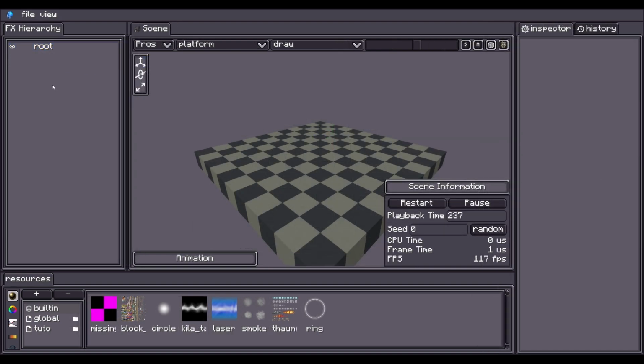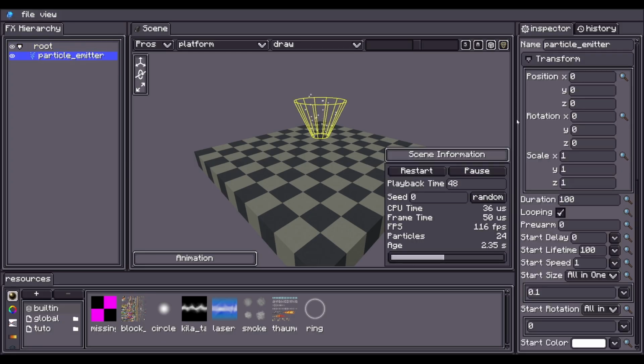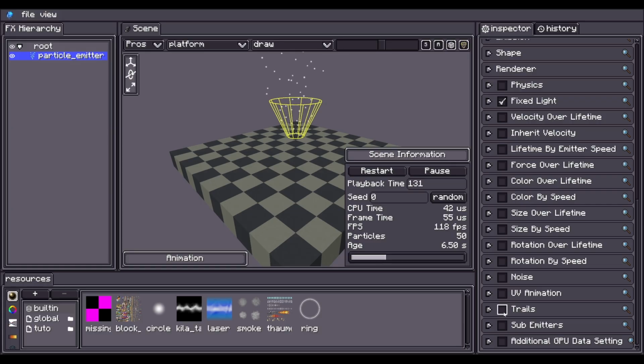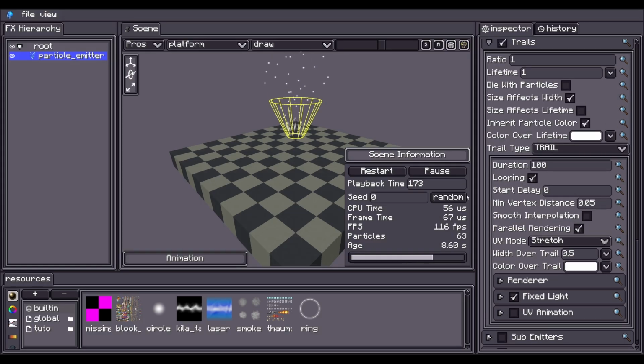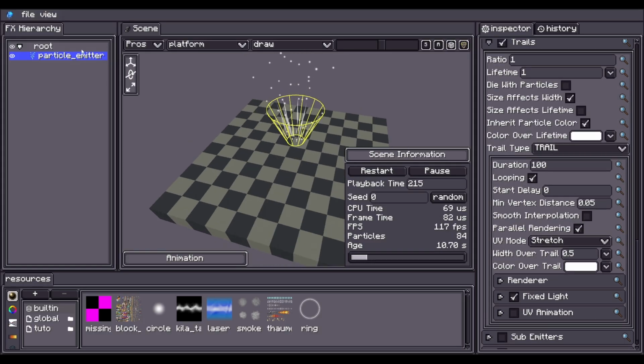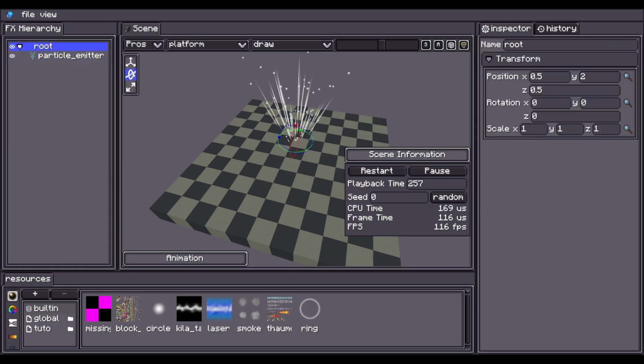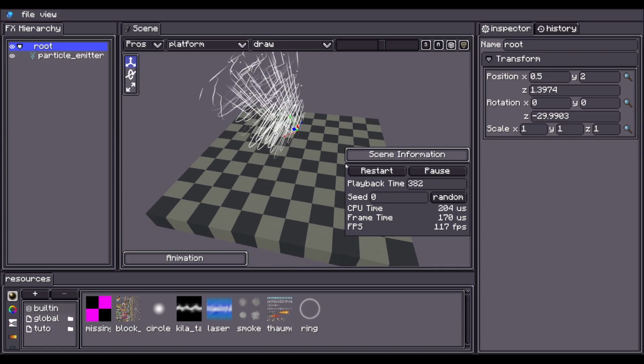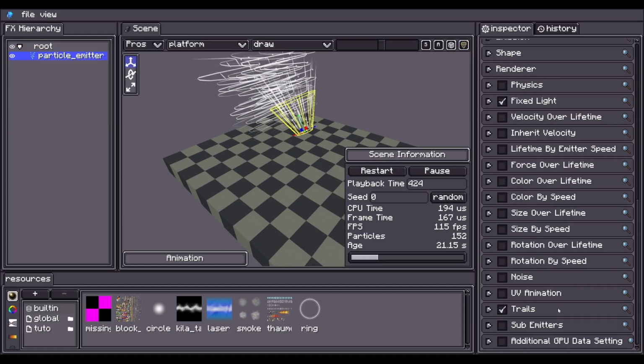In addition, the era trail allows you to specify the simulation space. This is especially useful when creating effects that should only move in local space, for example, when enabling trails inside a particle system. The original trails always update in world space, which means that even if the particle emitter is set to local space, its motion is still calculated relative to the world coordinates.